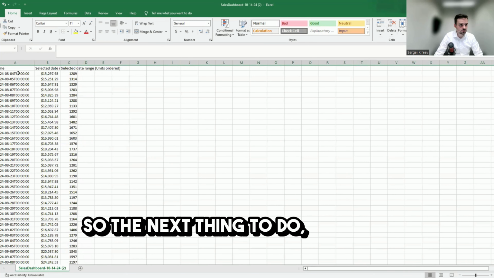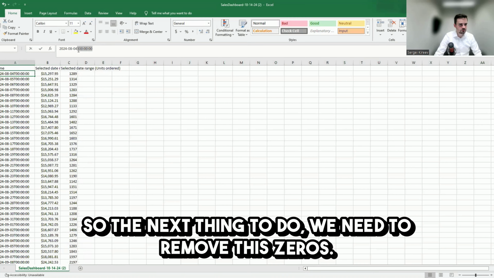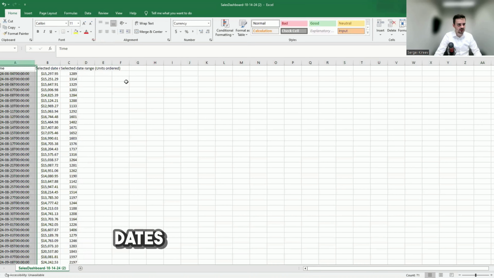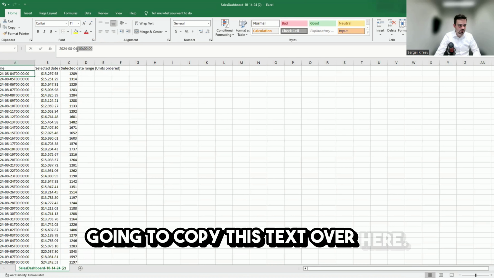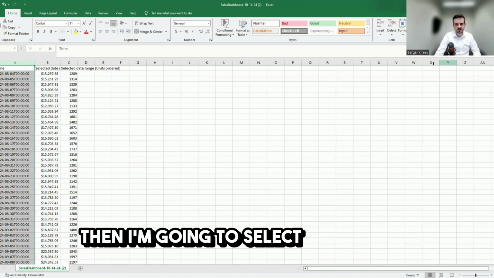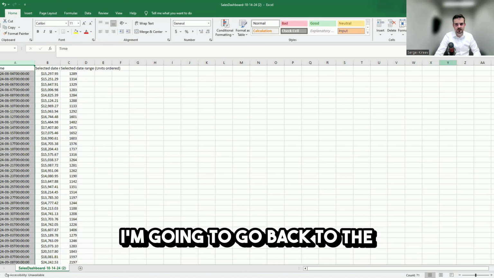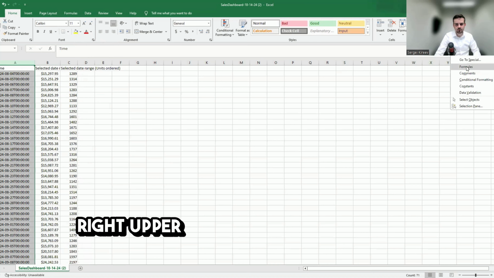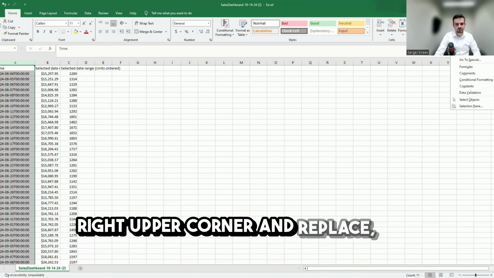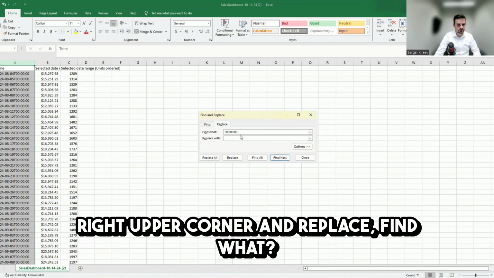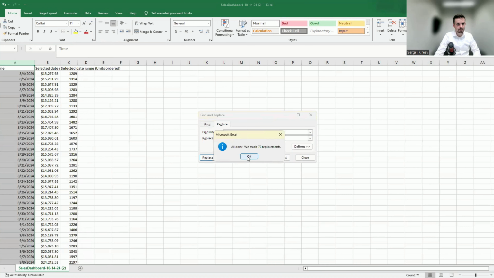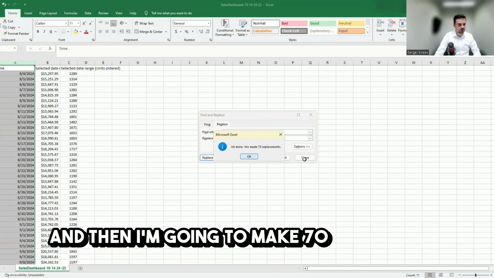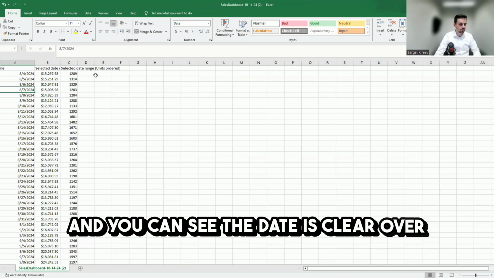So the next thing to do, we need to remove these zeros. We need to remove time from dates so we can easily pivot. So what I'm going to do, I'm going to copy this text over here. Then I'm going to select everything. I'm going to go back to the right upper corner and replace, find what. I'm going to insert this phrase and then replace all. And then I'm going to make 7 replacements, and you can see the date is clear over here.